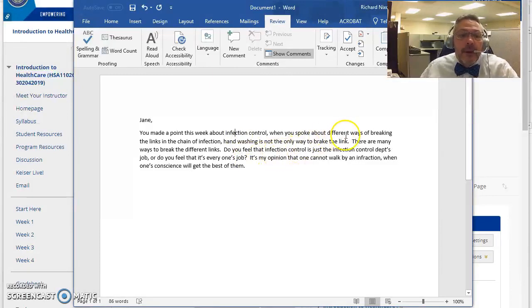When you spoke about different ways of breaking the links in the chain of infection, hand washing is not the only way to break the link. There are many ways to break the different links. Do you feel that infection control is just the infection control department's job, or do you feel that it's everyone's job? It's my opinion that one cannot walk by an infraction when one's conscience will get the best of them.